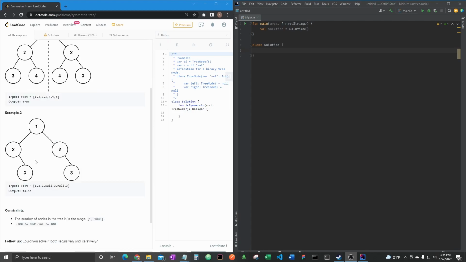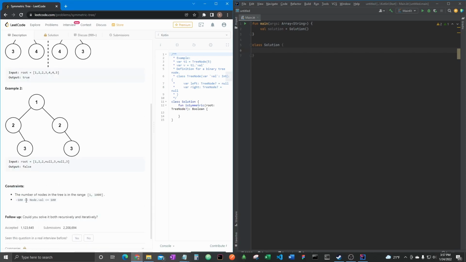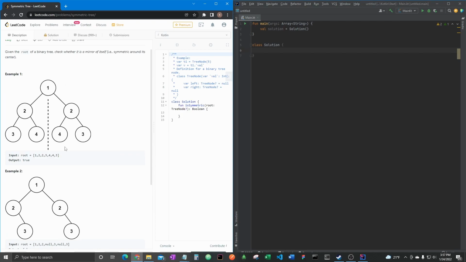And then this one's true, this one's false, because it's not symmetric. They're the same, but they need to be symmetric. Number of nodes is between 1 and 1,000, and each value can be negative 100 to 100, inclusive. So at first glance, this seems kind of similar to the last problem we did where we were just checking if two trees were the same. But there is the special caveat that they need to be symmetric specifically.